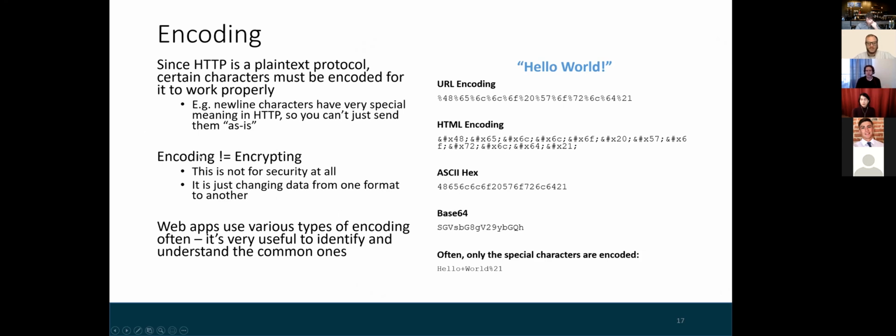I'd be remiss not to remind everyone that encoding does not equal encrypting. When we encode something, we're changing the format of the data, but there's no security at all that we get from that change of format. This is literally just masking or changing data from one format to another. Web apps use various types of encoding all the time, and as you start peeking under the hood of HTTP and doing testing yourself, it's really useful to be able to spot them by eye and know what kind of encoding it is.